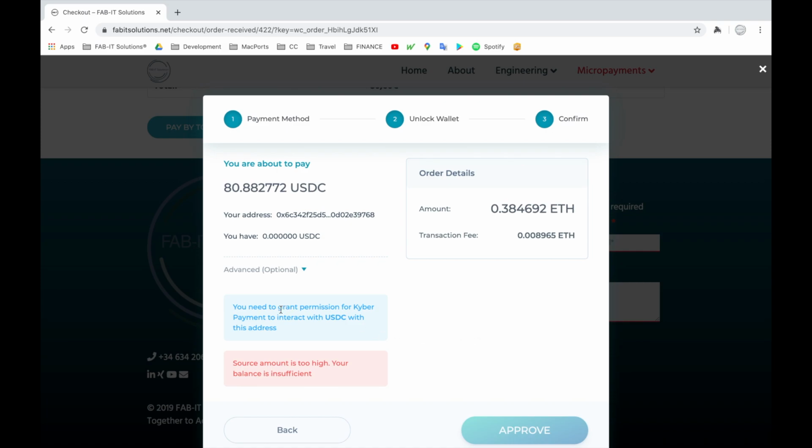And you can see it says you need to grant permission for Kyber payments to interact with USDC with this address. Source amount is too high, your balance is insufficient. Yeah, because we don't have any money on our Ledger at the moment.